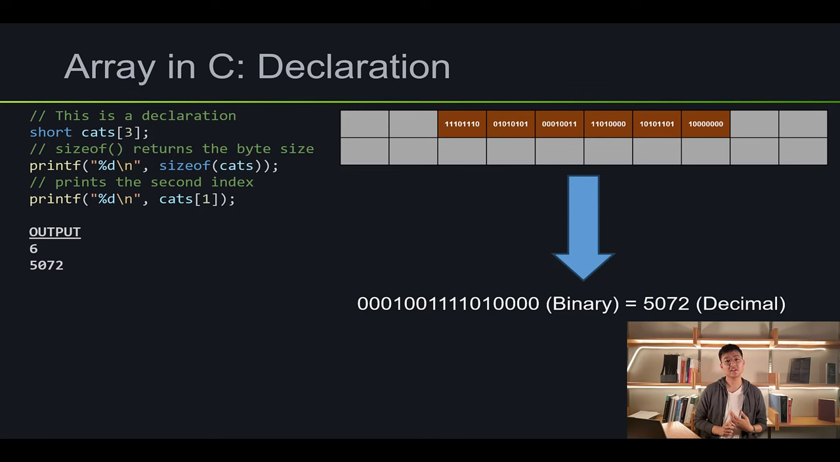Now, let's dive more into C. So the very first thing I want to introduce you guys is about declaration. So declaration means I want to reserve some spot in a memory grid. So in the code, I reserved 6 blocks for our variable called cats.